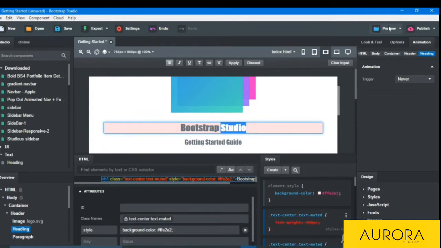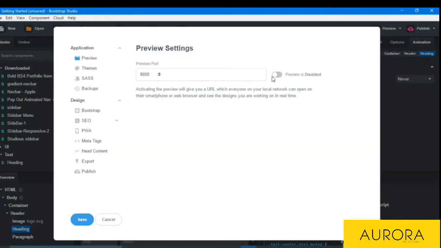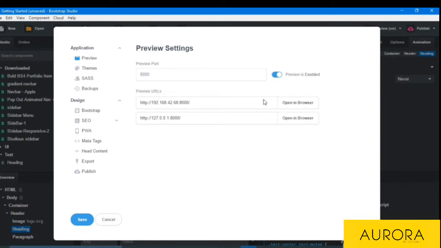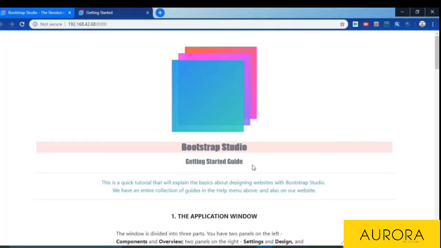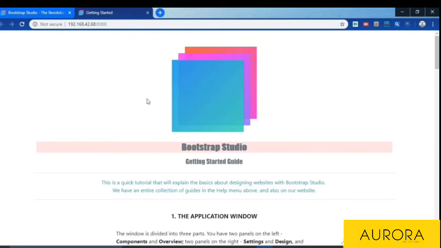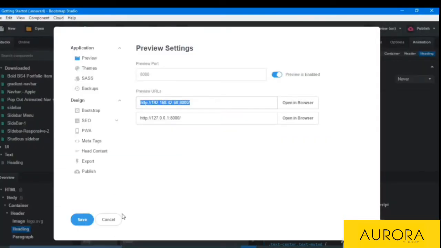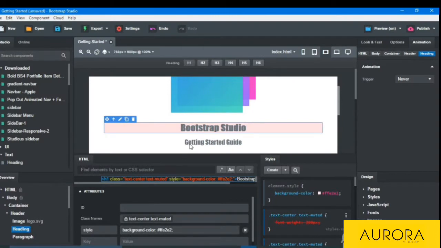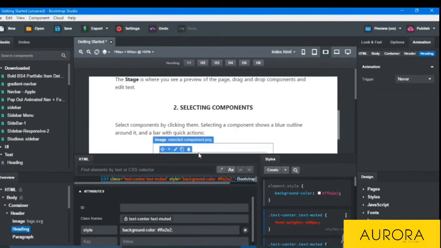And for the preview option, you can go here, and the preview is disabled, so enable it, and there are two browsers. You can choose any option and open it. It's loading and there is a preview. You can see it, and it changes instantaneously as you make changes in the studio.